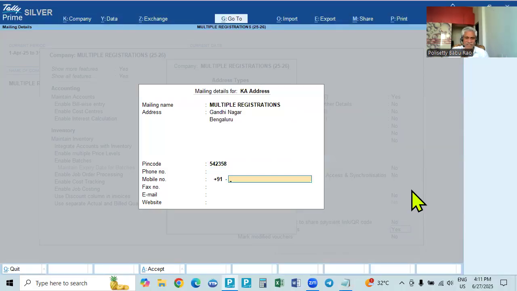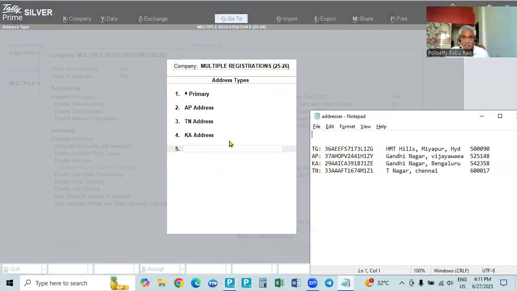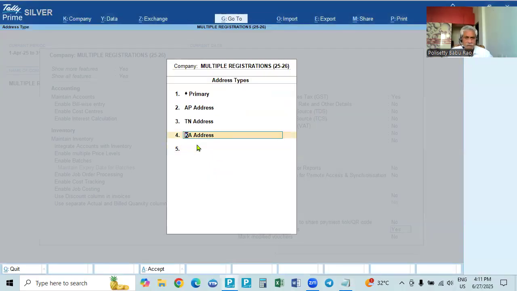Again, whatever the number could be. So this is created. Only 4 companies are there, 4 we created, 4 registrations. If there is one more, any number like this, you can create any number of addresses, for different states, for different registrations, multiple registrations. You can create multiple addresses.